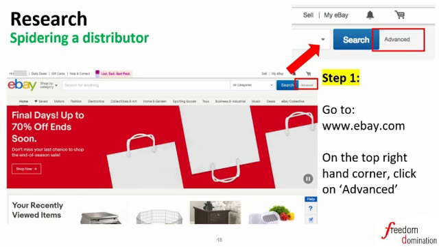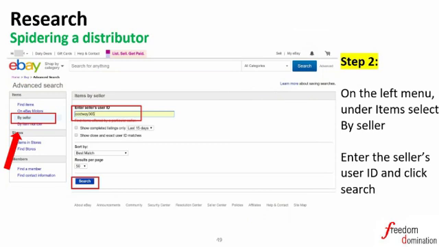Go to ebay.com. On the top right hand corner, click on Advanced. Step 2. On the left menu, under Items, select by seller. Enter the seller's user ID and click Search.